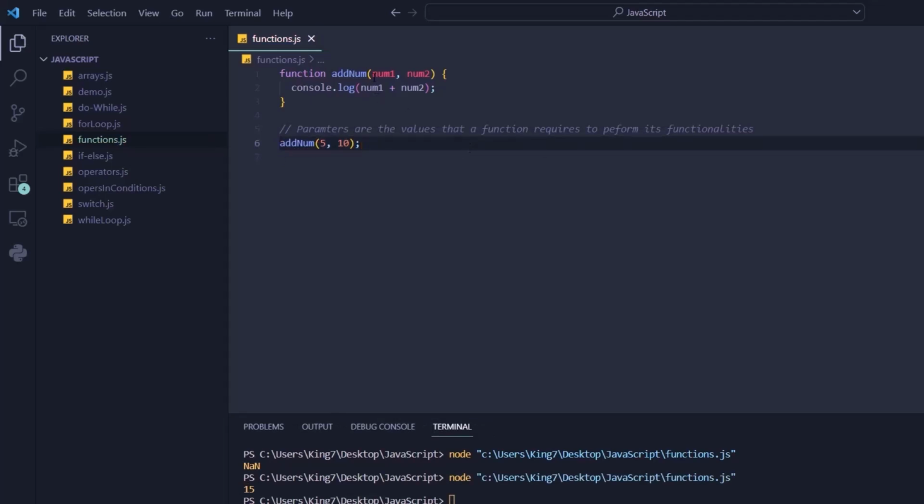Again, parameters are the values that are required by the function to perform its functionalities, and arguments are the counterparts of the parameters that are provided during the function call. Now the parameters of the function must always be defined when you're declaring the function. This part of the function where we define the functionality is known as declaring the function, and we need to define the parameters in this part. We cannot create a function without parameters.